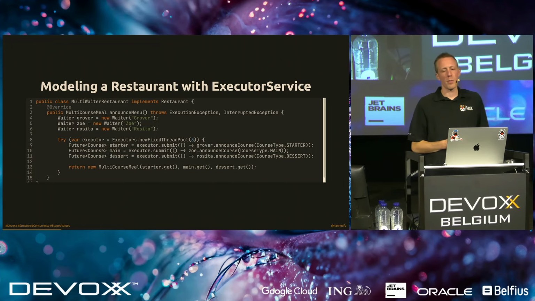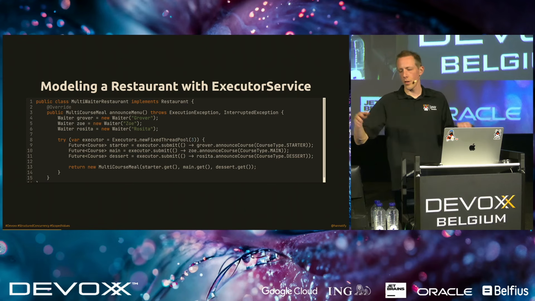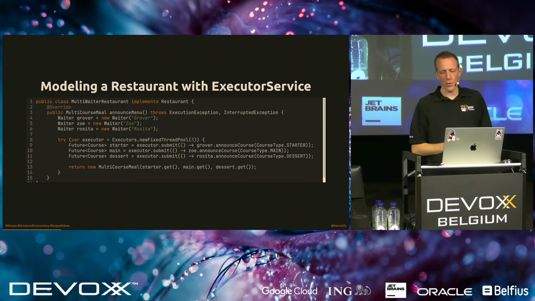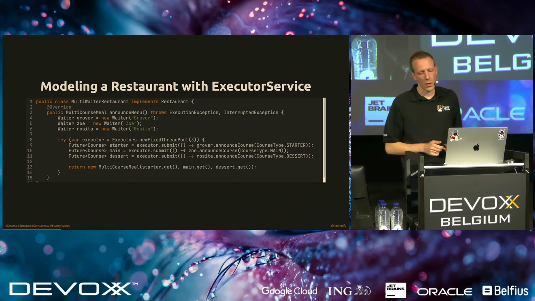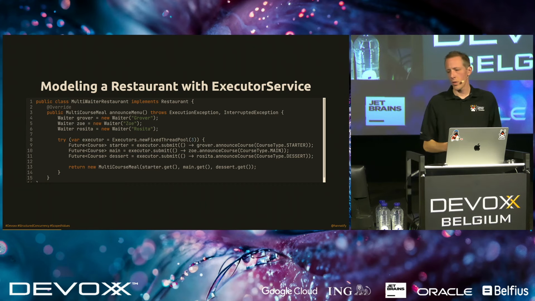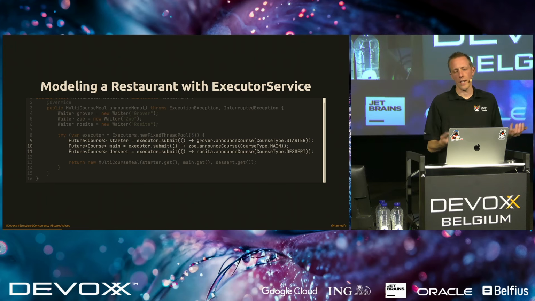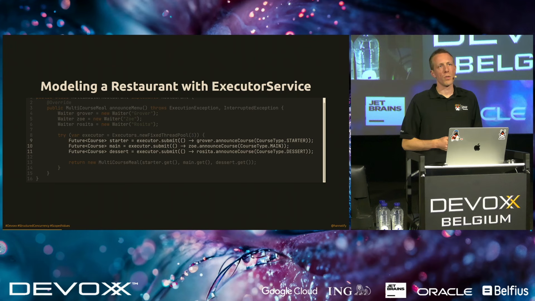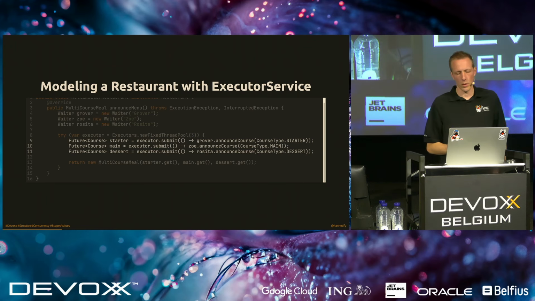And one final remark here: if the entire thread that is executing this method is interrupted, so it could be the main thread, for example, this interruption will not propagate to the subtasks. So all threads that are started here between line 9 and line 11 will leak. And they will continue to run even after the entire announce method has failed.